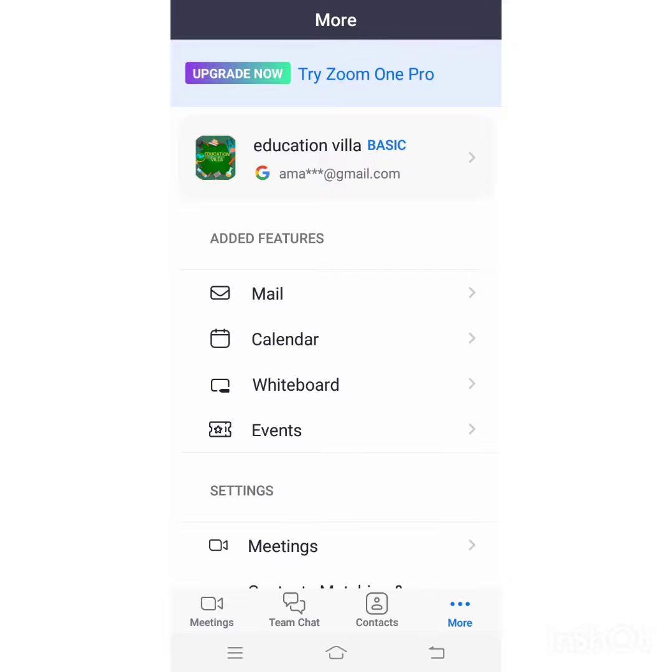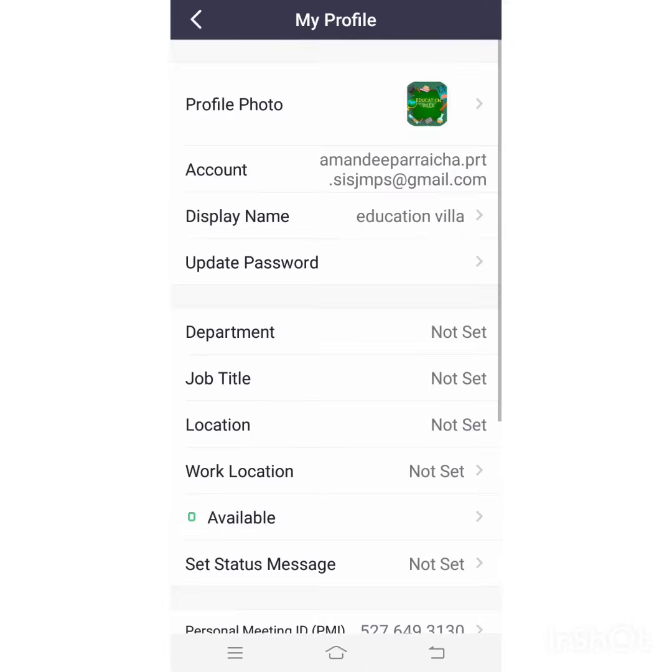Here there is an option of more. Click on that. Above, like here, education is written. You can write the name of the student, class and section there.